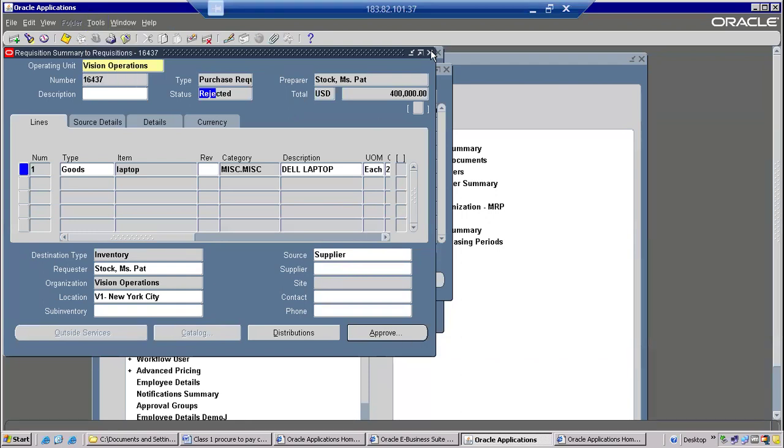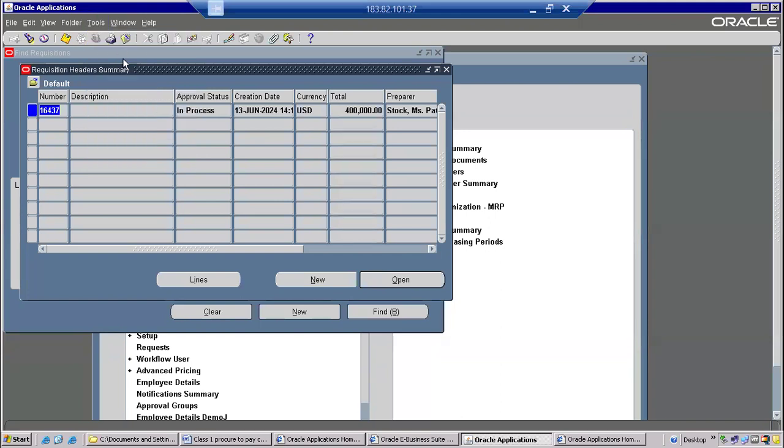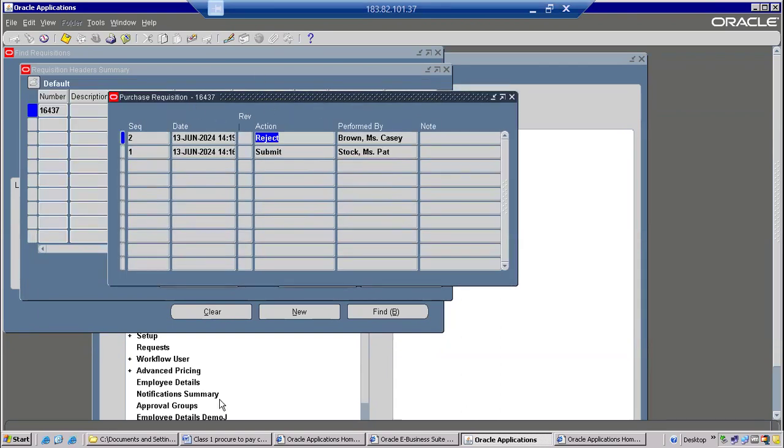Just click on this tools. There is an action history here. View action history, reject. If you want to see how many requisitions are rejected in the entire system, then you may need to develop a query here.